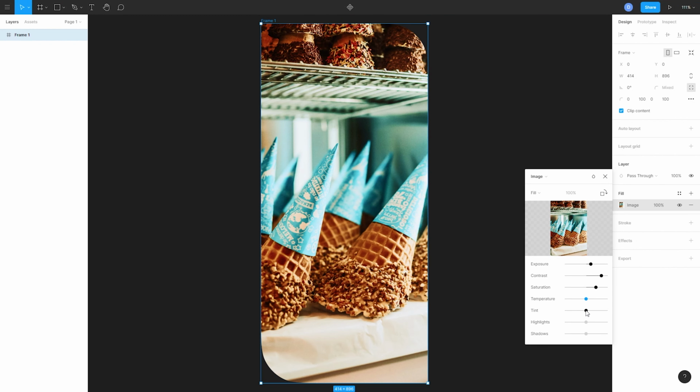Tint is how red or green you want the image to be. So going to the left side will turn it to green. Going to the right side will turn into red. Highlights is how bright you want the bright spots to be. So if I turn the highlights all the way up, you see the bright spots that were over here are now blown out and quite white. And shadows is how dark you want the blacks to be. So like we have shadows here in the cone. If we go ahead and turn down the shadows, it will turn even more black. And that is the fill image option.